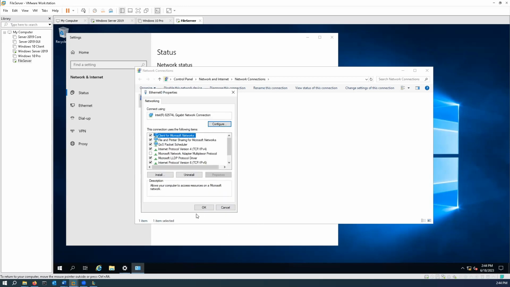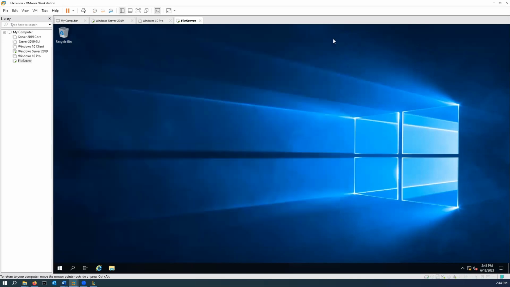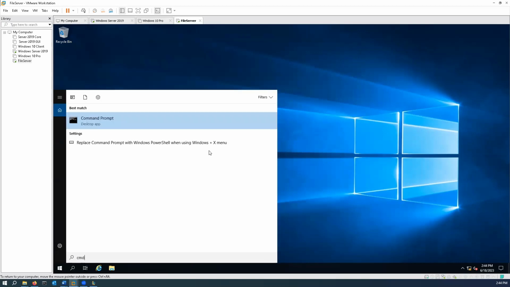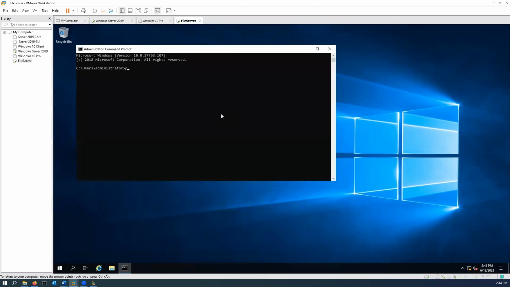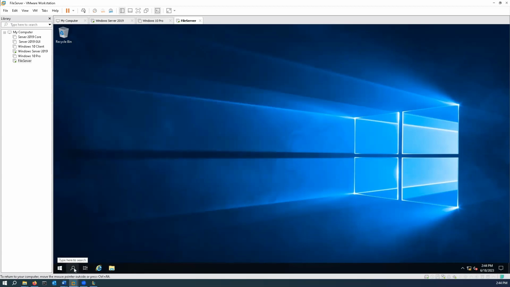So we'll hit OK. We'll hit OK. We'll close out of this. We'll close out of this. And now we should be able to open our command prompt and ping 192.168.80.10. And we are able to ping. Now, the good news is that we're able to ping here. However, we may not be able to ping the other way because our firewall is on.